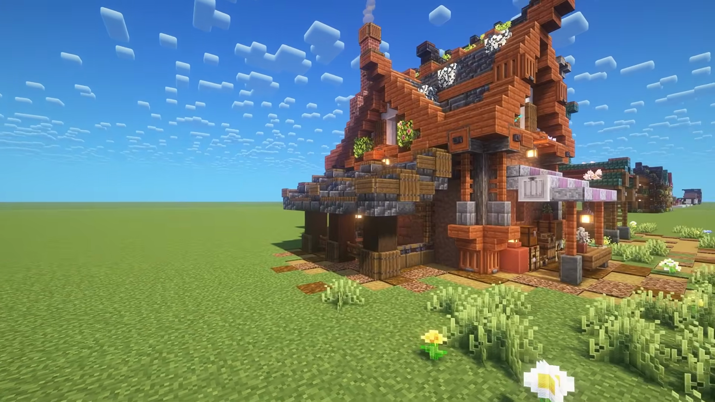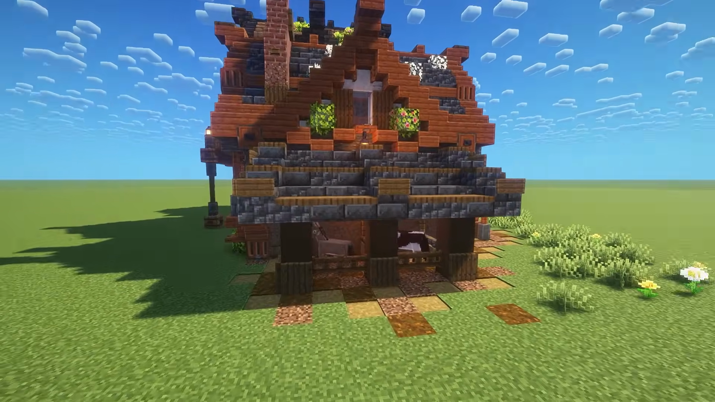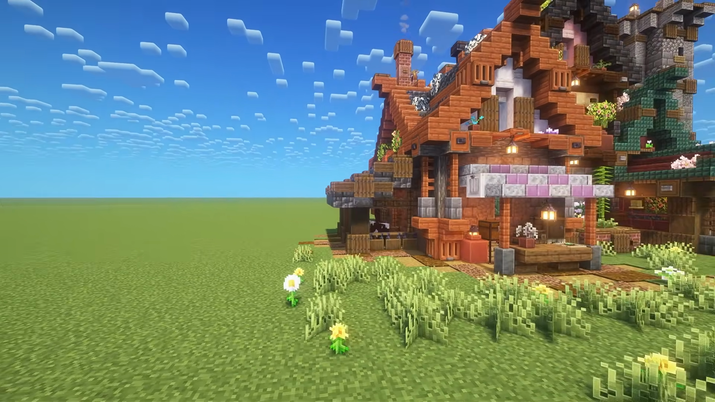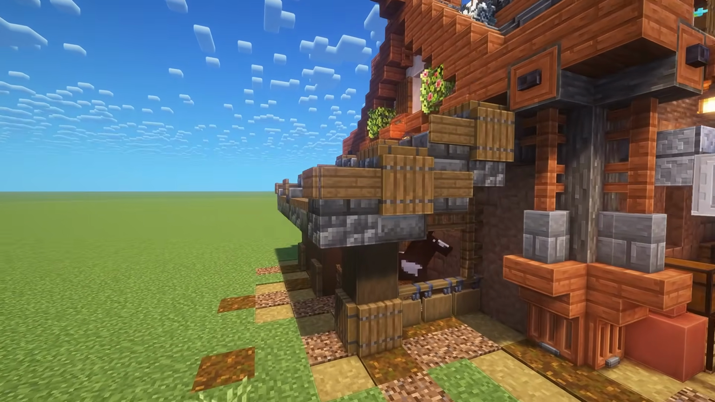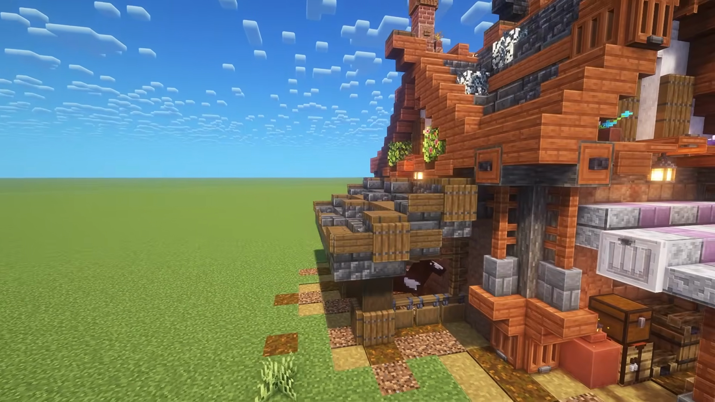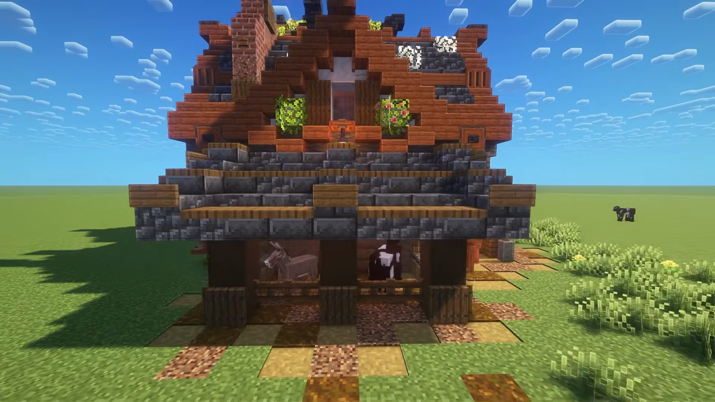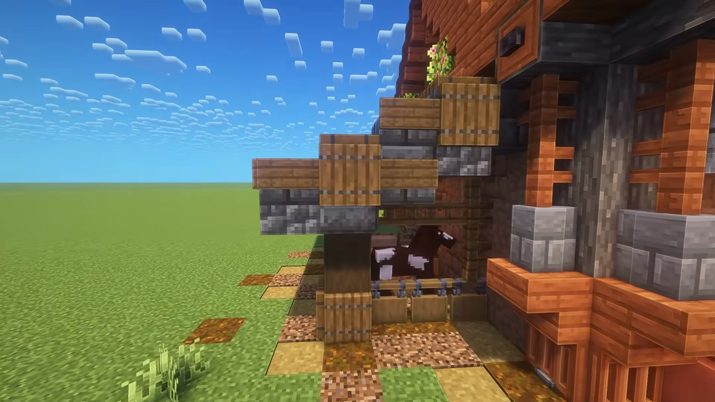So let's start on the left side. You can see I have a little horse stable here, which I would argue is a lot more monochromatic. We have dark, earthy tones here, as well as our deep slate. Very neutral, very monochromatic look here.